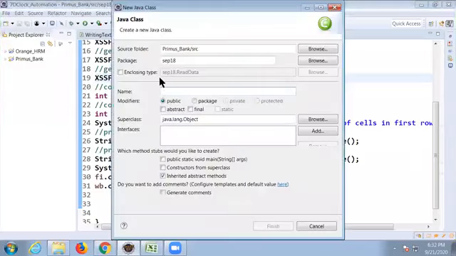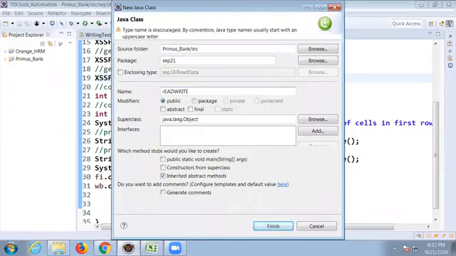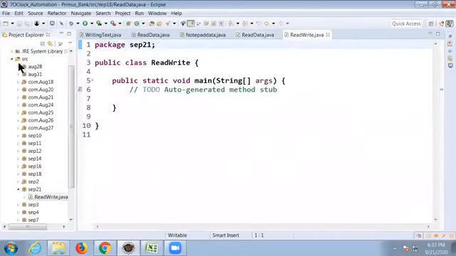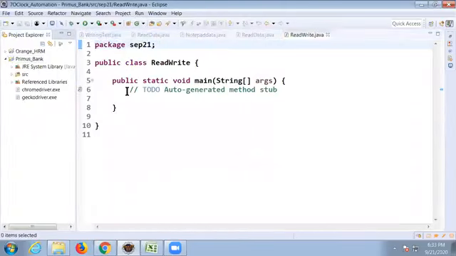So let us create one Java class. Class name: ReadWrite. Select your main method, finish. Soon we'll get back to testing again, because the general topics that I'm discussing are in a Java way.